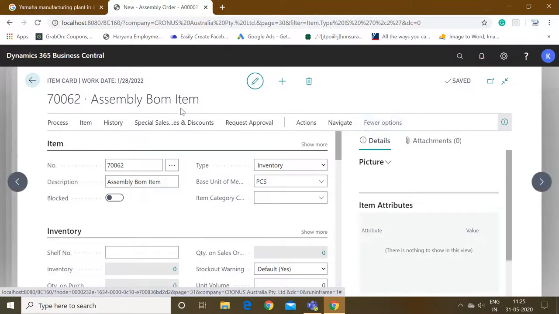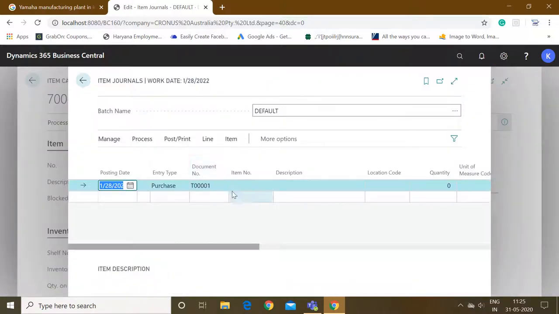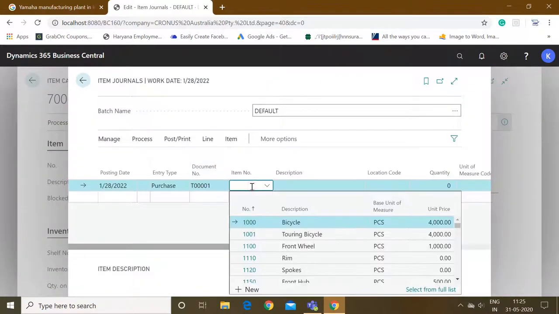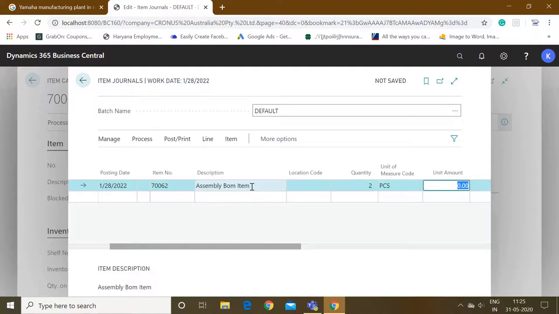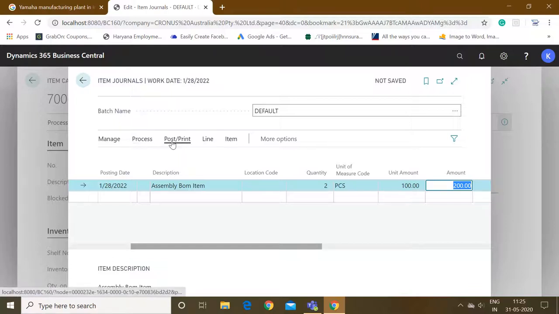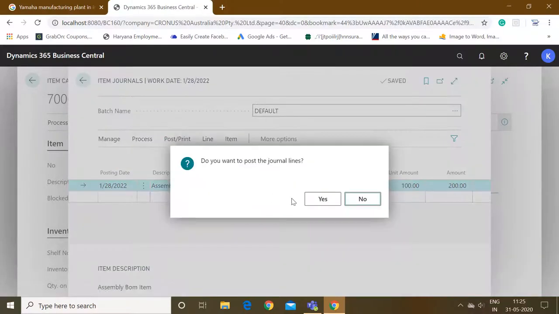It's not showing here, okay, here item journal, and here we will select 70062. Okay, location code can be blank, quantity will be input here as 2, and unit amount will be 100. Okay, now just post this and click on yes.